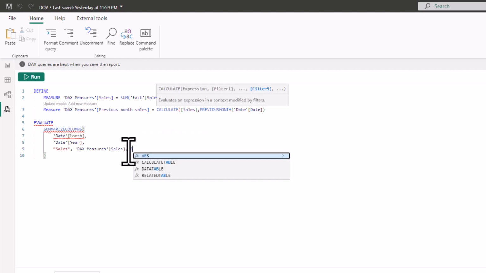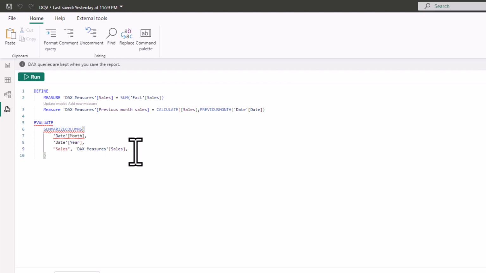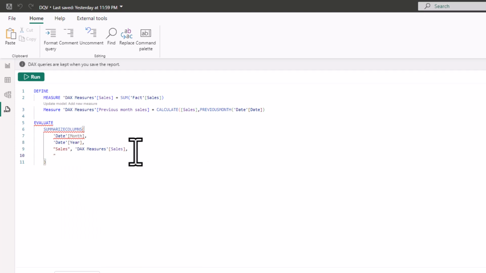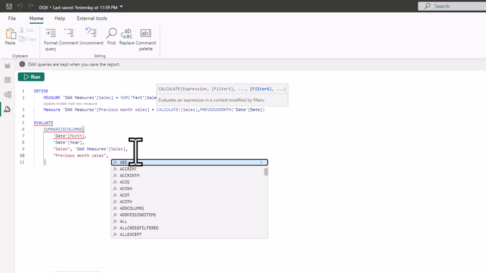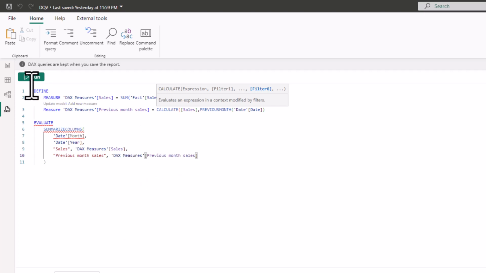So now I want this to be, and then we're going to write the name first, then the name is previous month sales, comma, then we have to write the name of the measure, DAX, then you can see previous month sales. Then let's run it and let's be sure.